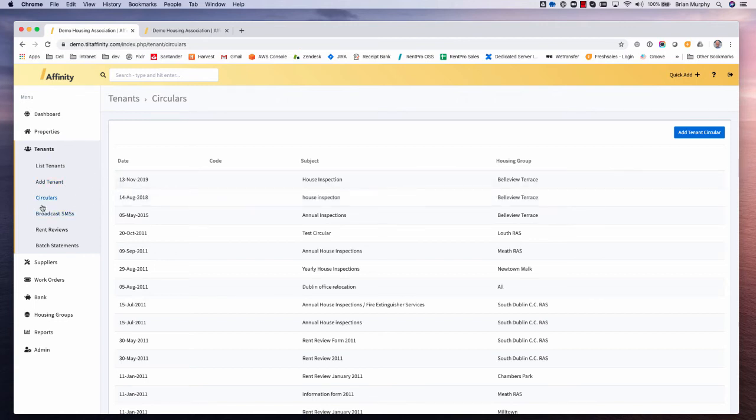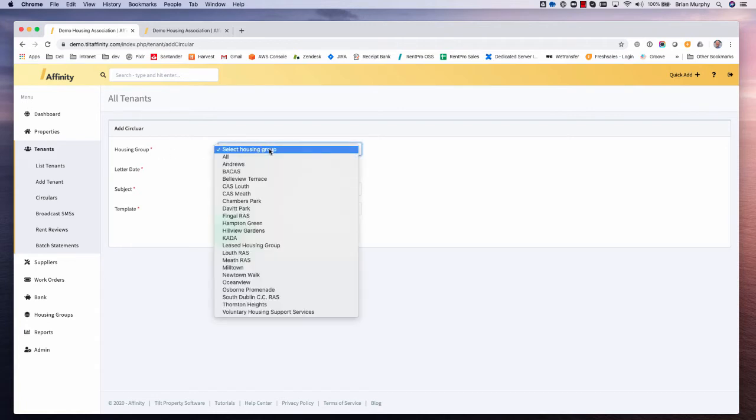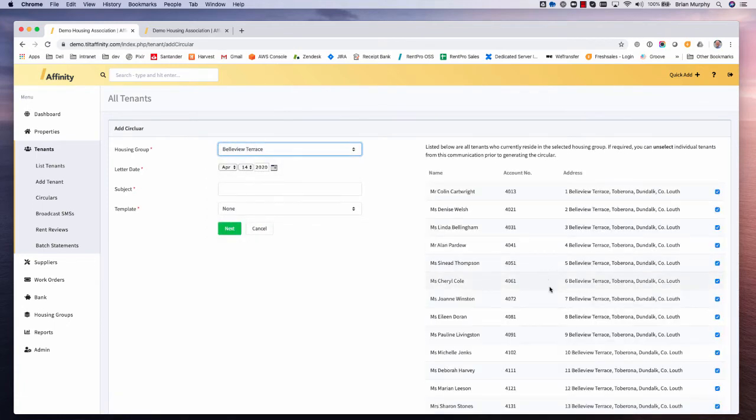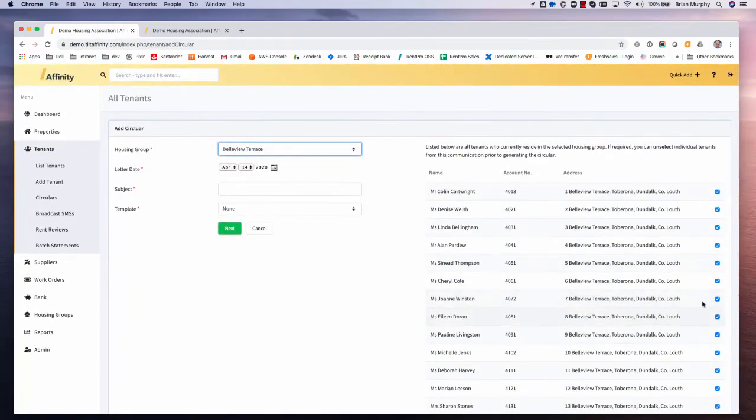So after selecting circulars as the submenu item, we click on Add Tenant Circular to add a new circular to the system. So first of all, I have to select the housing group. I can select all if it's to go to all tenants within the housing association, but in this case, I will select an individual housing group. Once I've done that, you'll see we get a list of current tenants in that housing group, and we have the option of deselecting some of these if required, simply by unchecking the tick box. I then have to give the circular a subject line and then select one of our pre-existing templates from the drop-down list.